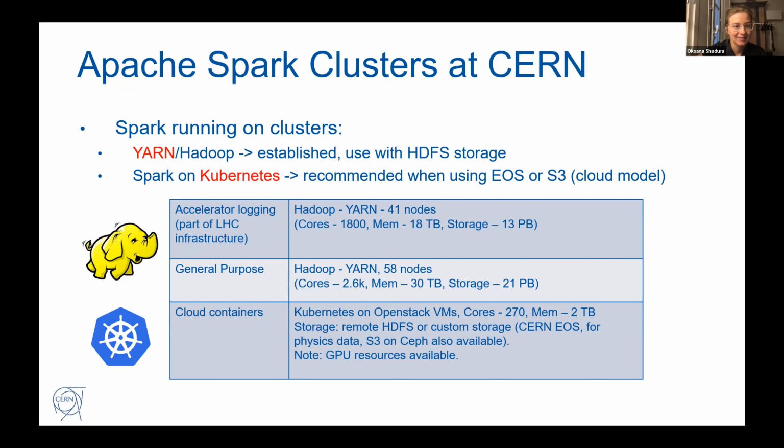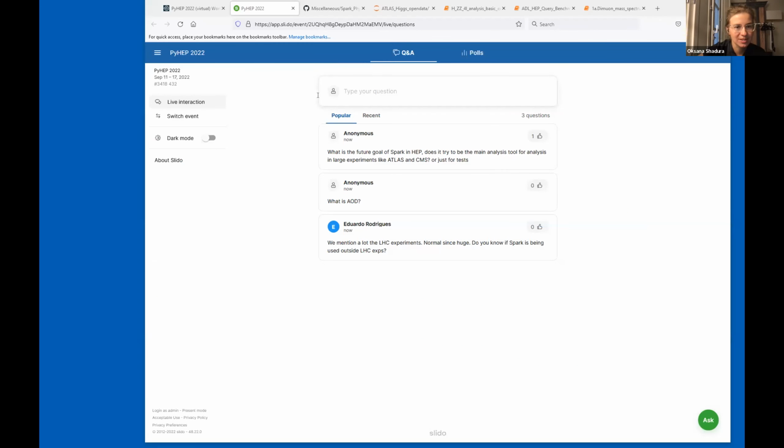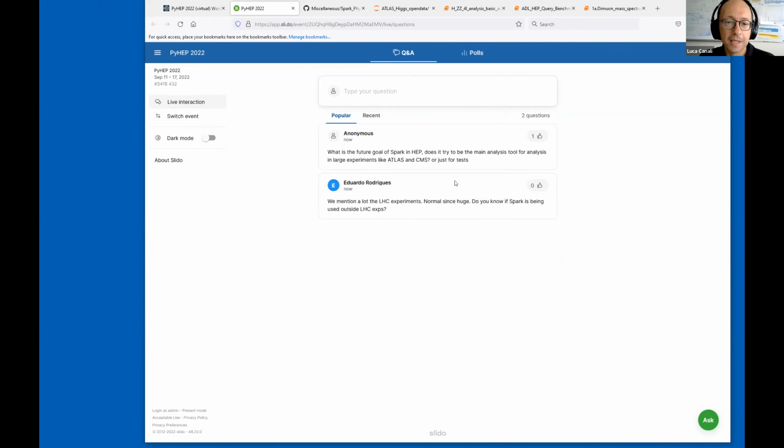Thanks. I don't know if you see the Slido link, or I will just read out your questions. So what is AOD? It's a data format, I guess, in CMS. Anybody else can give an even more detailed explanation about that. We mentioned a lot of LHC experiments. The scale seems huge. Do you think Spark is being used outside LHC experiments?